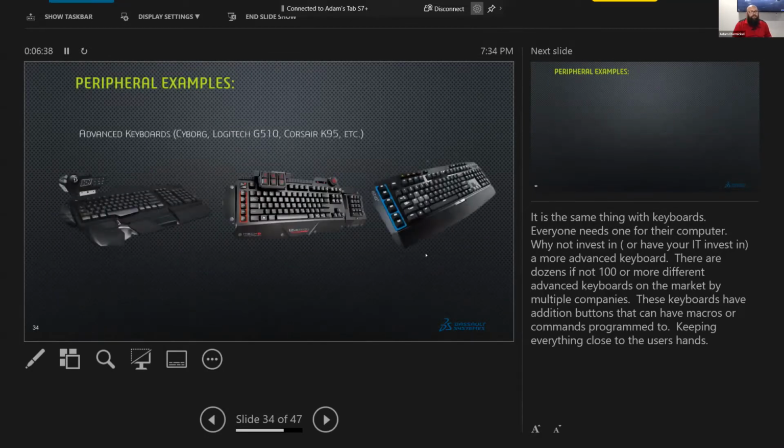Gaming keyboards, any computer gamers? Advanced gaming keyboards have macro keys added all over the place. You can add all these extra buttons and extra commands, so you're not having to toolbar hunt for things. You can just push G1 or G2 and it's your create drawing file or add a projected view.